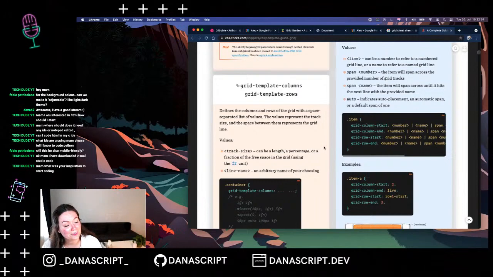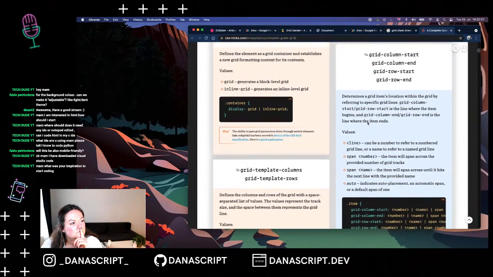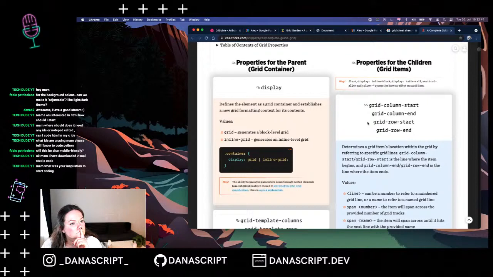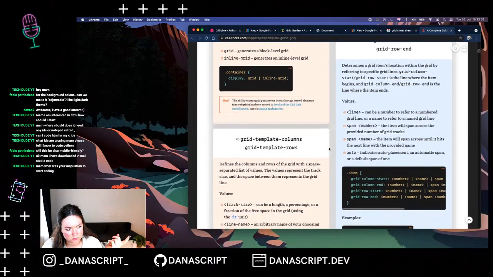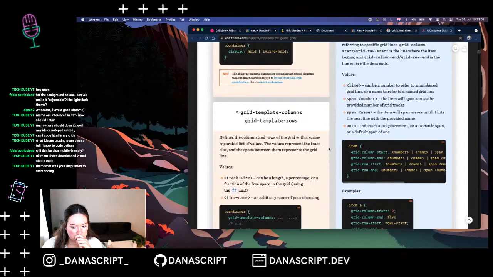Okay, so let's read. Properties for the parent, display grid. We have that. What's in that grid? That's interesting. I didn't see that. Then we have grid-column-start. Yeah, so they can use auto, number.